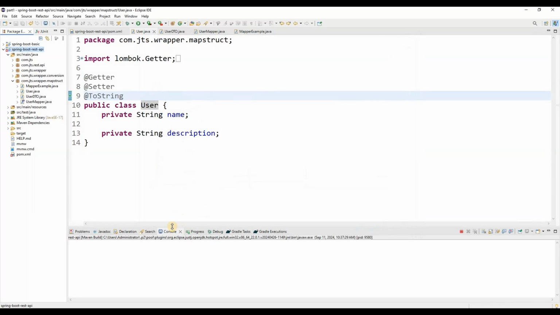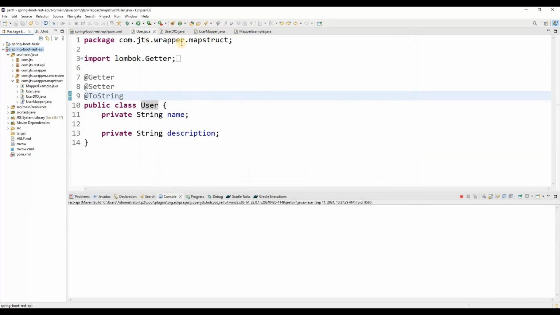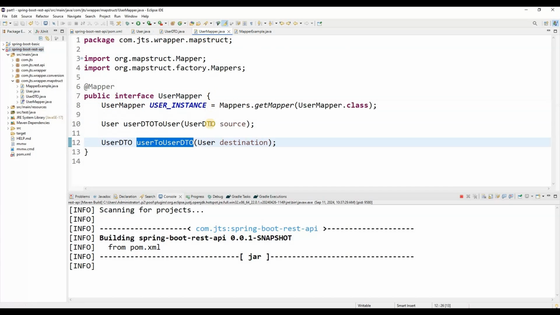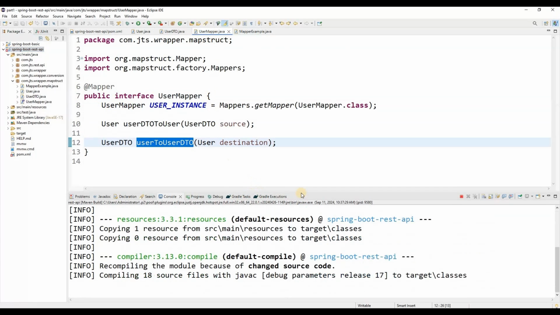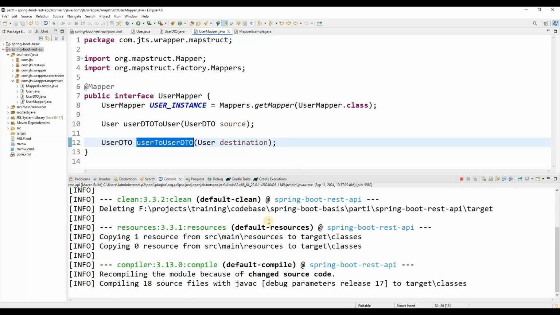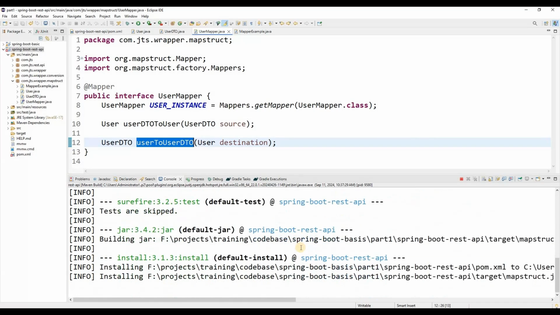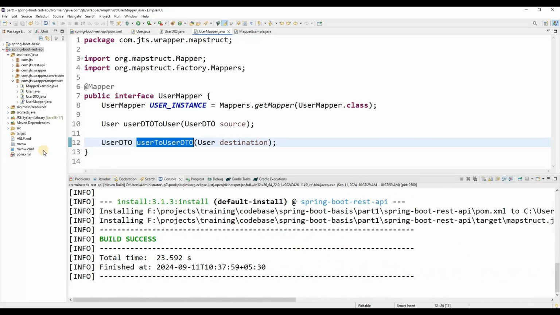Now if we run this one, internally it will build this application, and under this target folder it will generate the implementation of this mapper, user mapper, okay. I will show you that once the build is done successfully. It will generate the implementation for us, okay. So let's wait for some time, then it will generate the things for us, and then accordingly we can use it, okay. Now the build is a success.